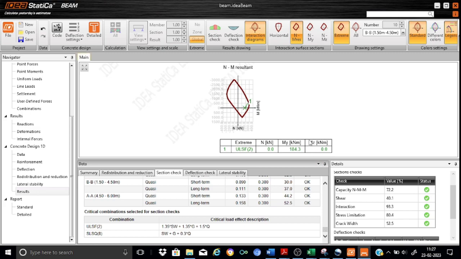Now, in some cases we are also interested in what we call the moment interaction diagram, which is already shown over here. For example, suppose you are interested in section AA; you can see this is the NM diagram. Please remember that we don't have any N value, that is, axial compression. Accordingly, this is the value, 136.4, and this is the envelope, and you can see that this value is within the envelope, so it's okay.